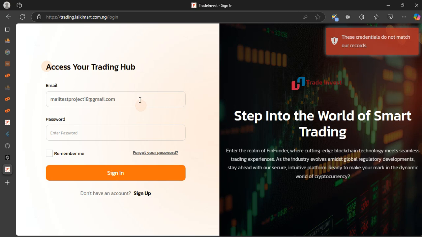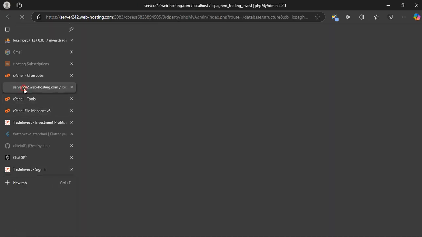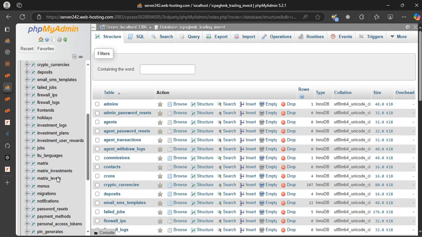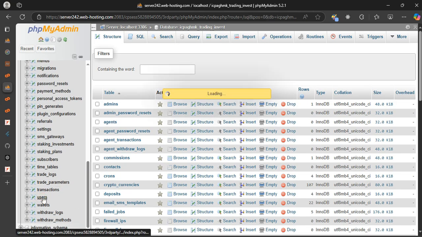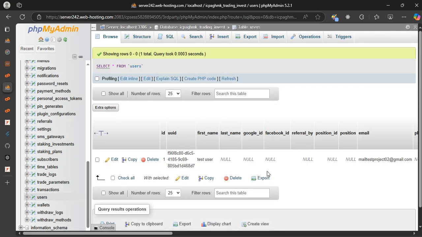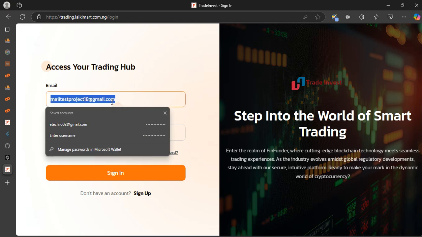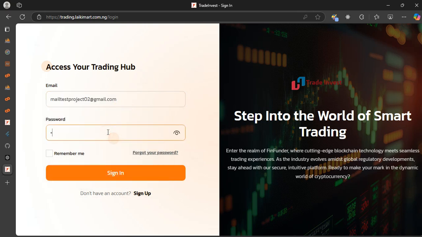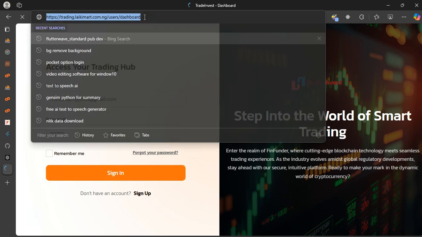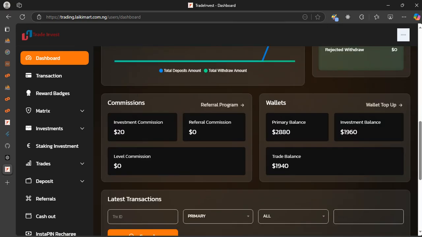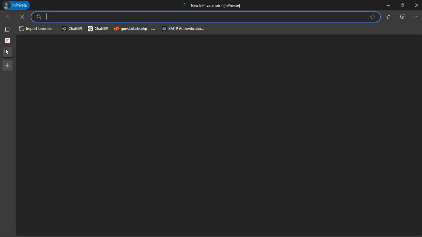Okay, I think that's not correct. So let me just come back to this and check. Let me check the user email. Okay, it's O2. Let's copy this email. So this should work. So that's for the user. Then we can also log into the admin here. Let's log into the admin.